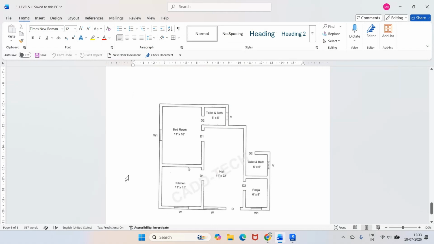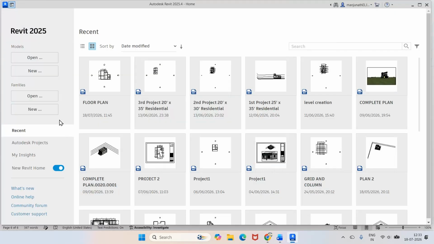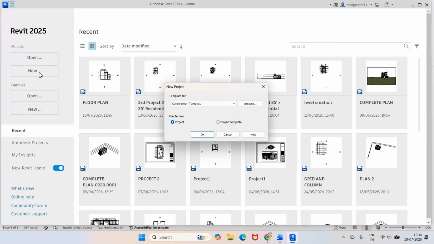How to draw this floor plan by using Revit. To do that, first I will go to the Revit screen, and then you click on New, go to Architectural Template, create a new project, and click on OK.